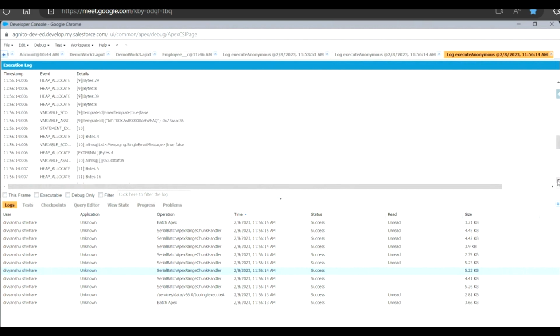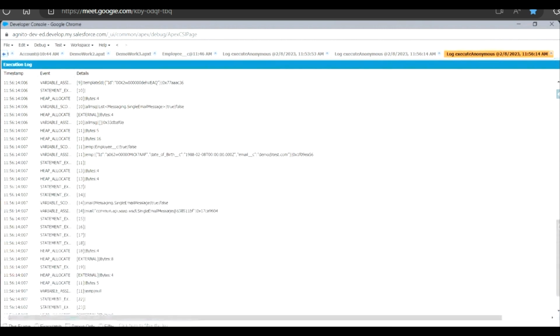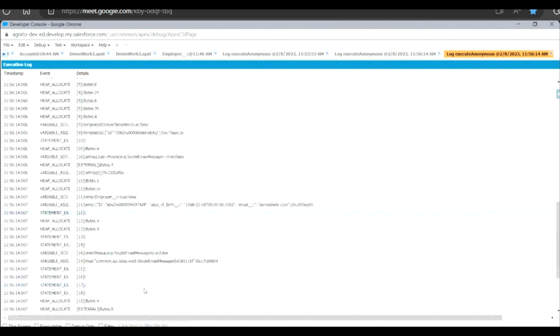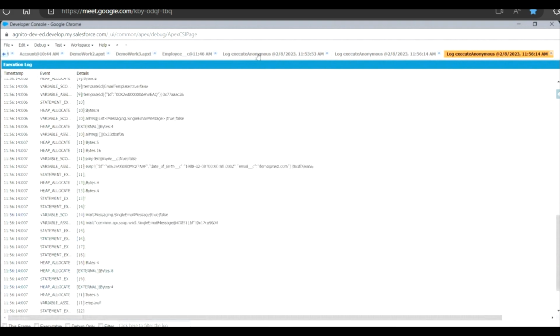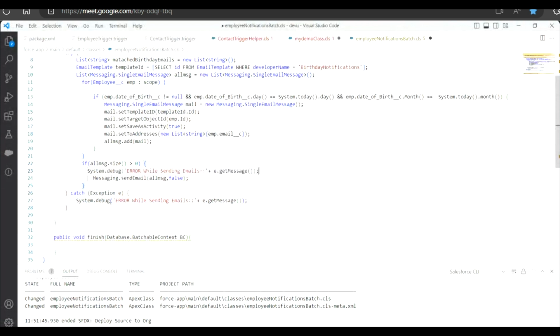Employee record is null. See here, all messages are going out and the template ID is this and the message is sending out here, but I don't know why this message is not showing properly over here. Okay, but in real time you can get all the data. So here also you can put all messages. In the debug, let me put all the messages.